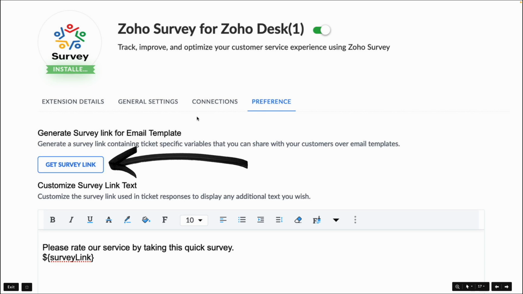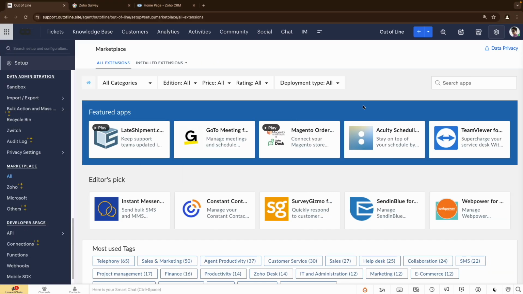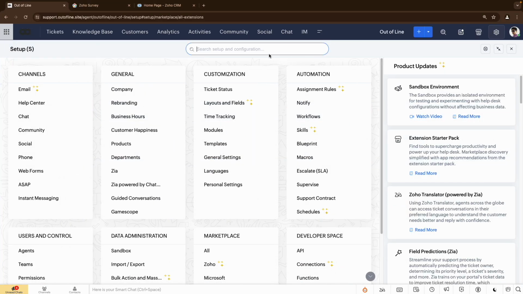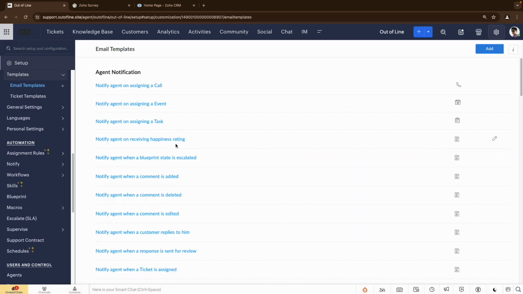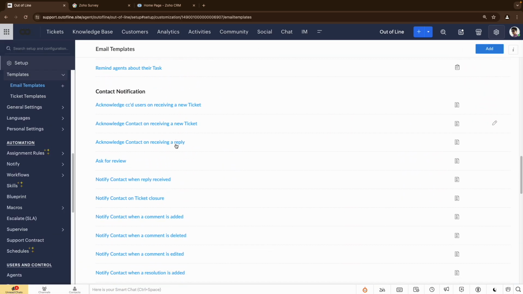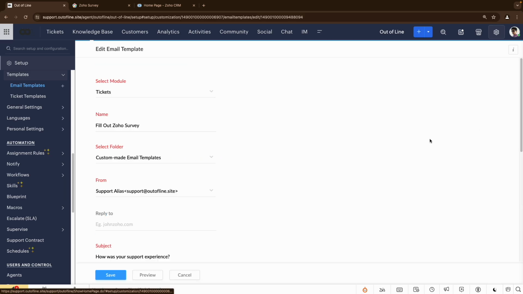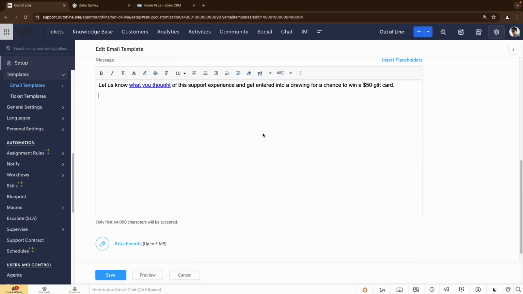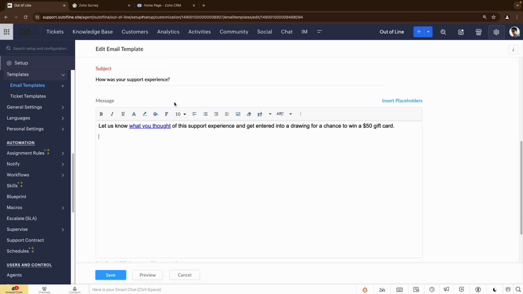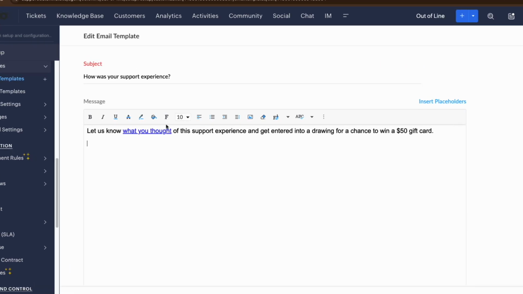So how does that work? Basically, you just hit get survey link. It's going to copy it. And then you go back over to Zoho Desk and you go to your email templates. And I've already got one set up. So I will scroll down here and find it. Fill out Zoho survey. You go to your email templates and you just paste it in. That's all you have to do.